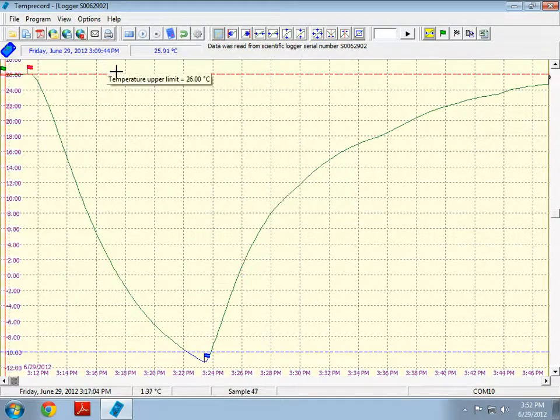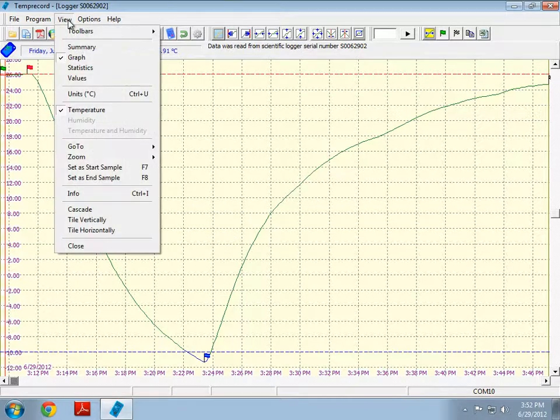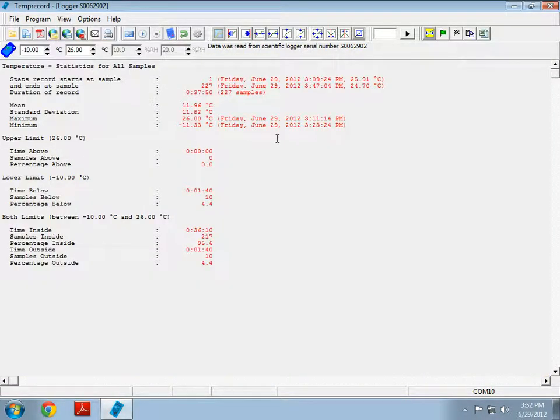This is the basics of reading the logger. Another view that may be of interest is the statistics view. It shows us a few different statistics such as the mean, standard deviation, maximum and minimum temperatures. It also shows us the time above the upper limit and the time below the lower limit, as well as samples and percentage. We can also see the time that both limits have been exceeded. The statistics screen can be quite useful.